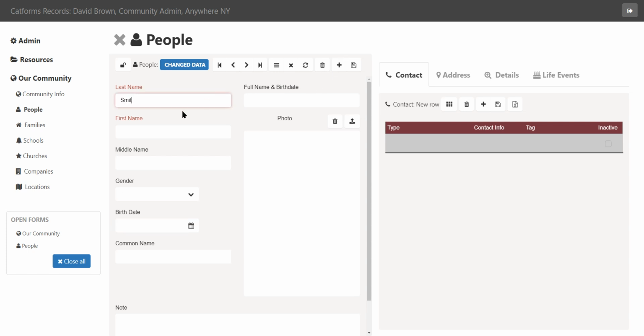We'll add some younger ones. 10/24/2004, and we'll give him a common name of Bill. 1/31/2008, and let's add one more yet. This is 06/23/2004.